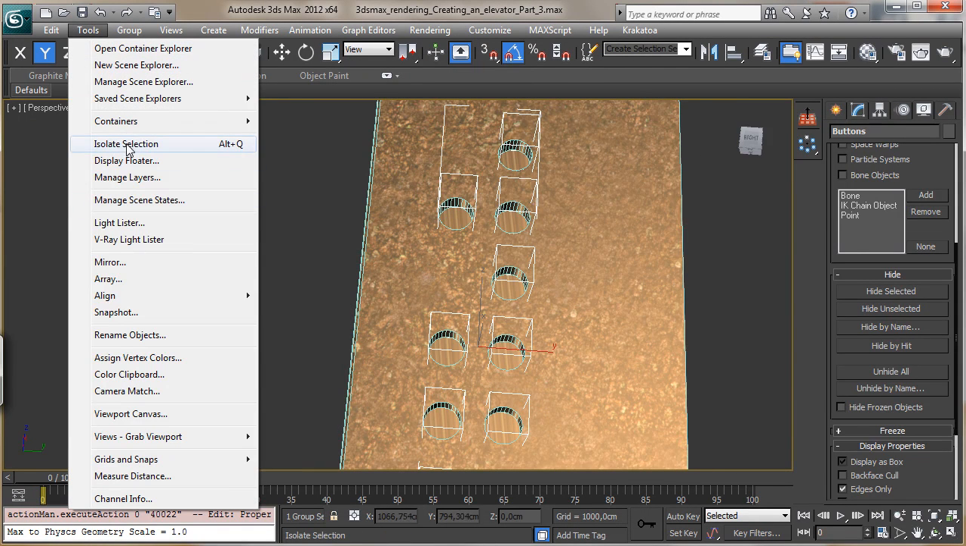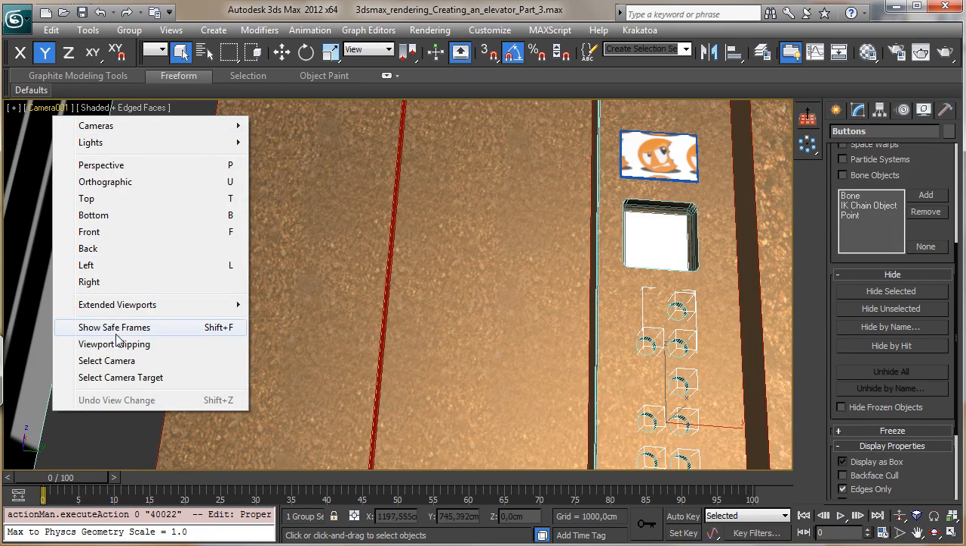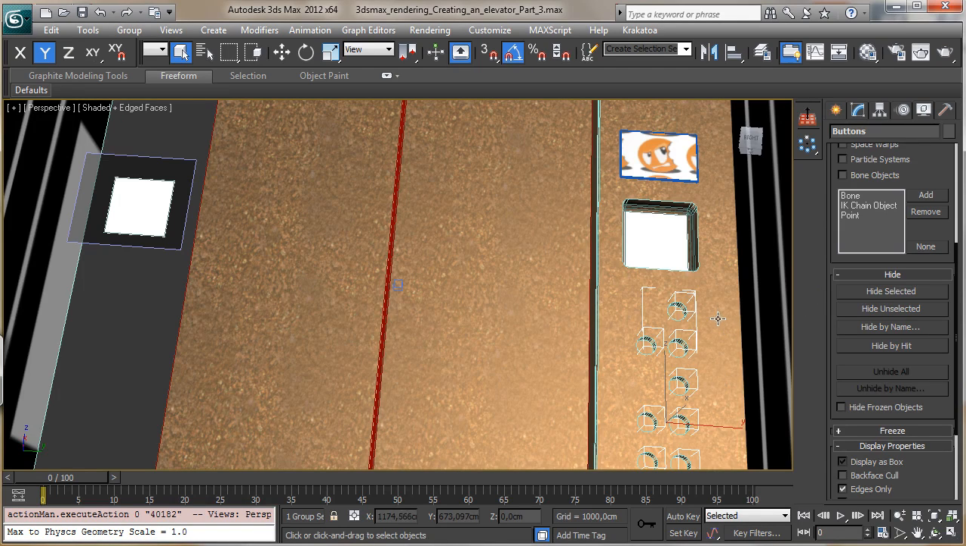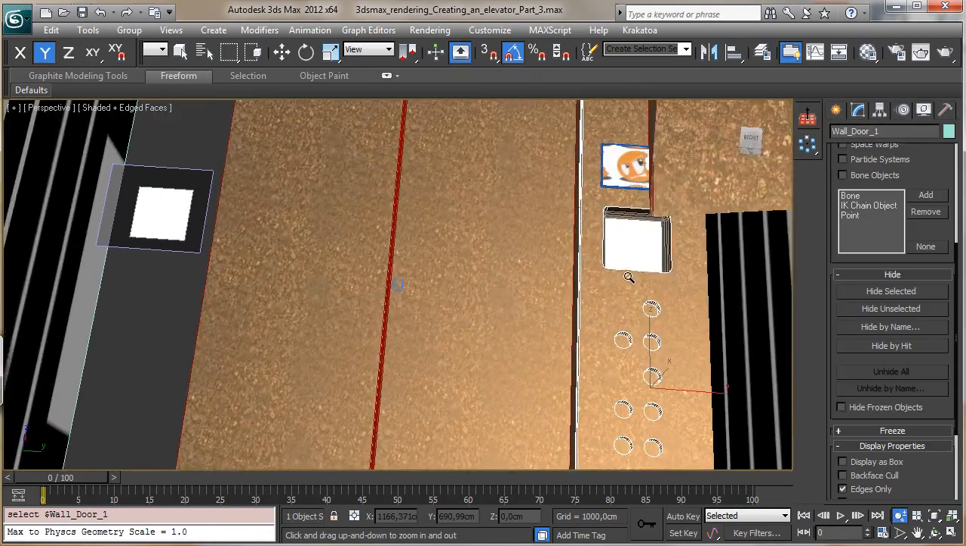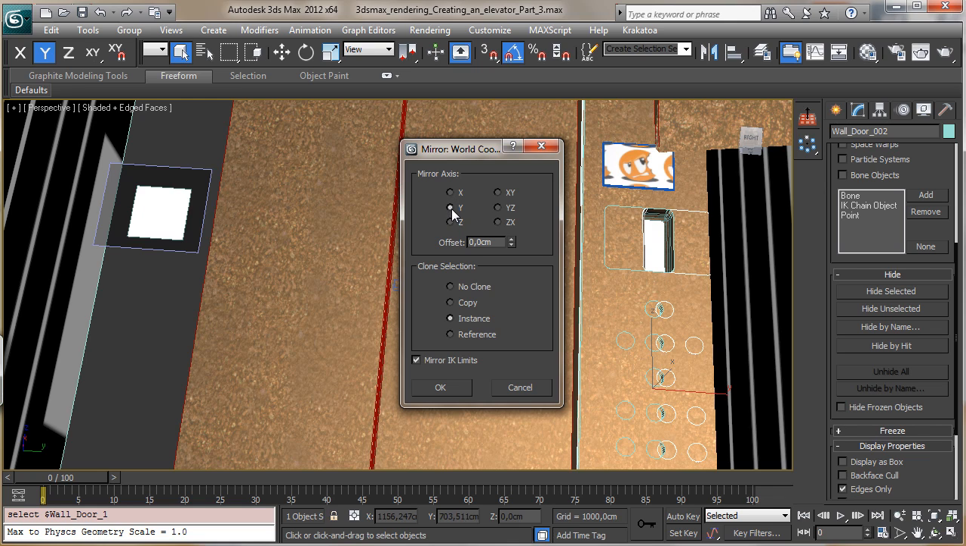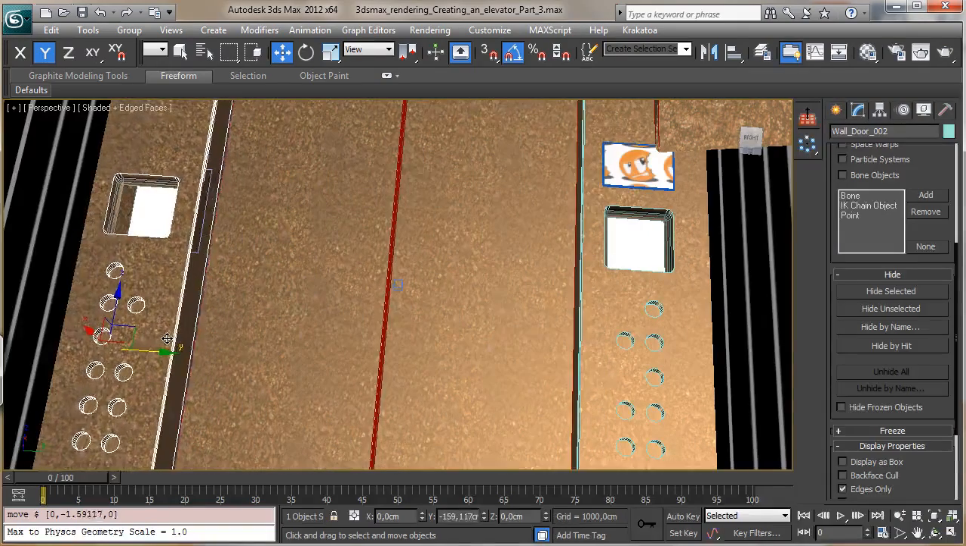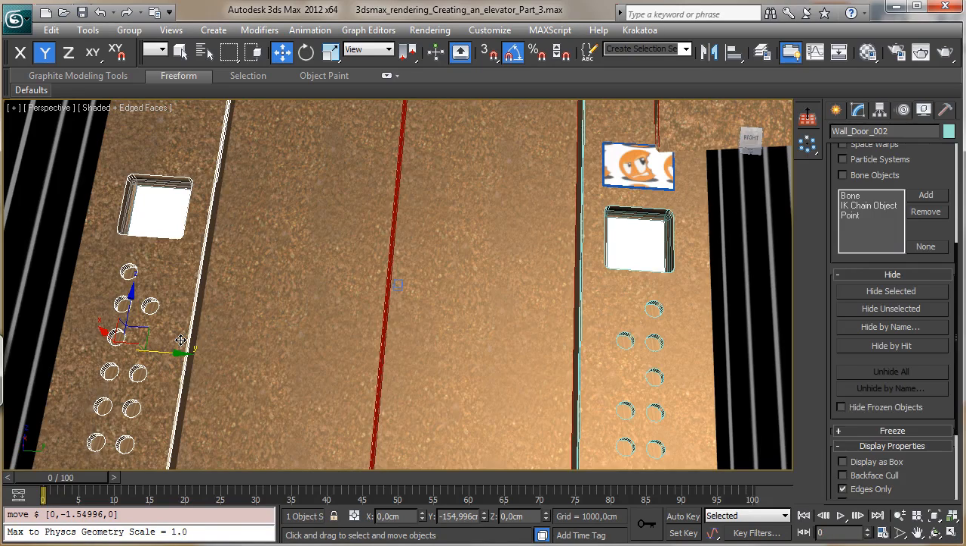We can exit from the isolation, so we can check it, and let's go on the perspective. And I think that I don't like these buttons. We can model it from 0, but in the meantime I need a copy for this one, so we can go there, mirroring as an instance over the y-axis, and let's move it. We should have it in the right position actually.